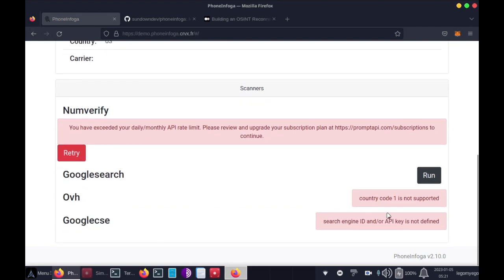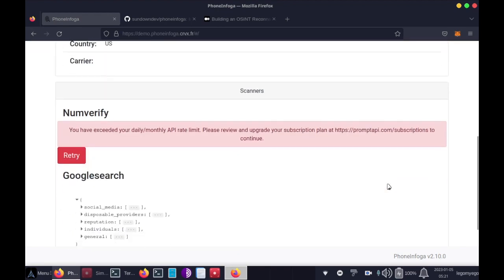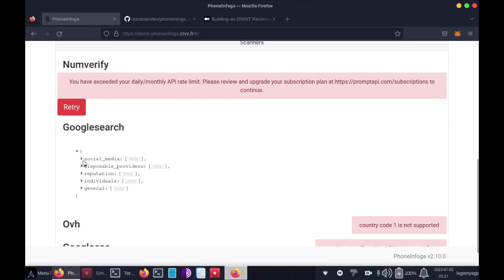Google CSE needs an API key. OVH only works on countries outside the United States. And NumVerify is a pay-to-use tool. You can set the tool up to use these other scanning services for phone numbers, but obviously the Google search is just default, which sometimes can be good enough.